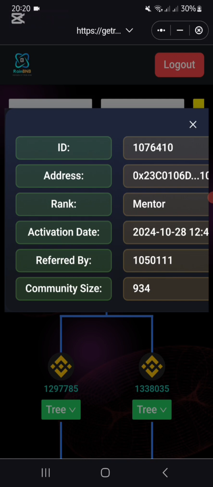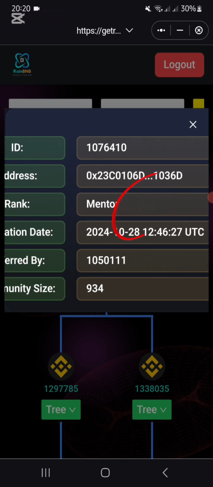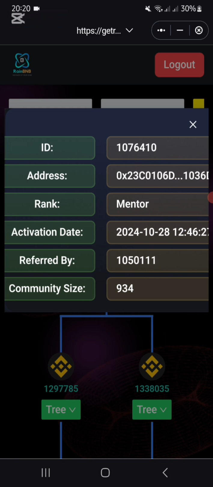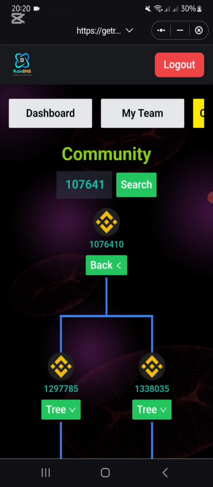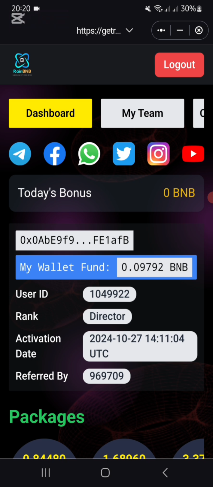This person's community size is 934. They are a mentor and it shows you when they started. So that's just good info to have. When you go to the dashboard, obviously you can see your wallet info, but you will not be able to see that person. Remember, it's that person's confidential information.